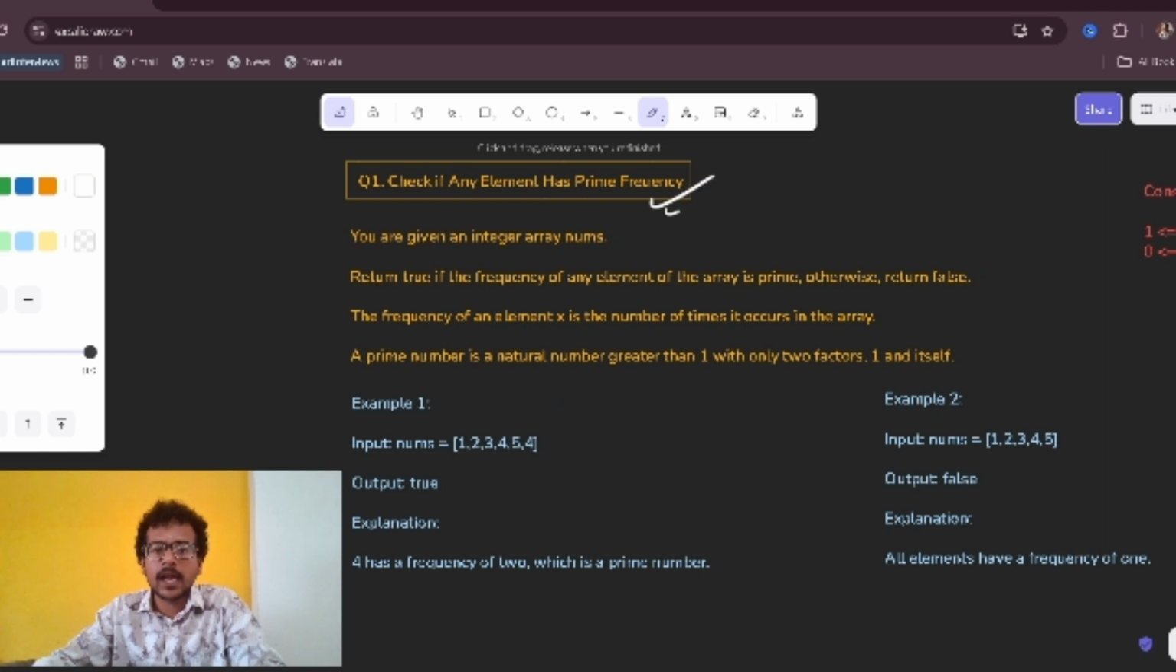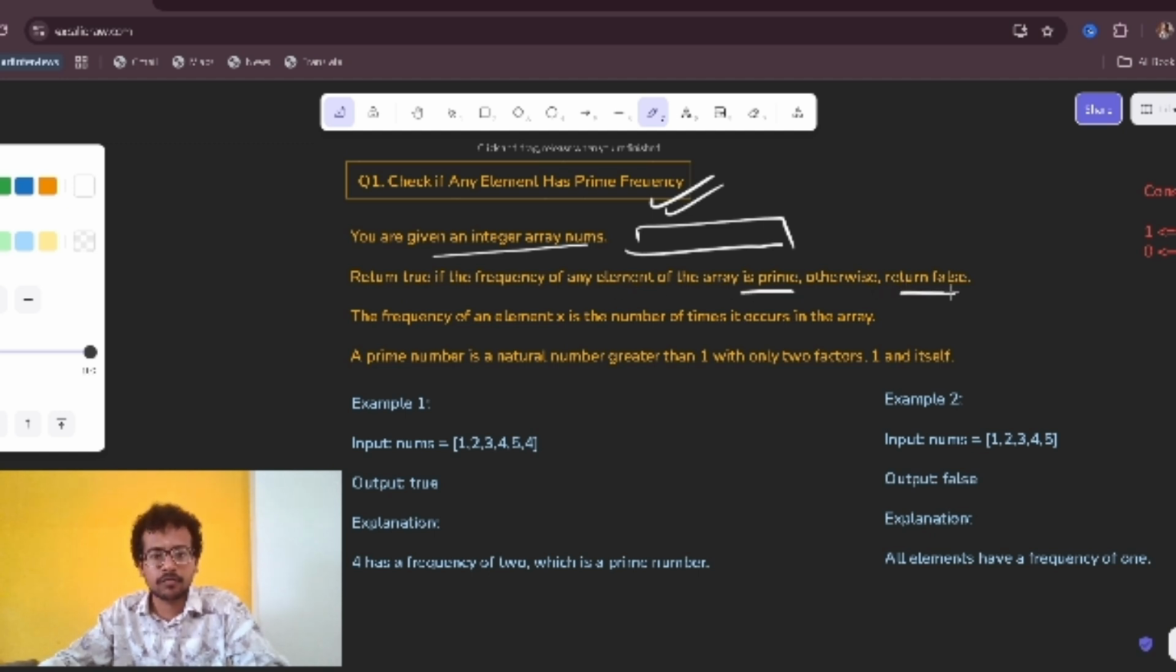Check if any element has prime frequency. You are given an integer array nums. That means you are given an array nums and return true if the frequency of any element of the array is prime. Otherwise return false. Now the frequency of an element x is the number of times it occurs in the array. A prime number is a natural number greater than 1 with only two factors, 1 and itself.